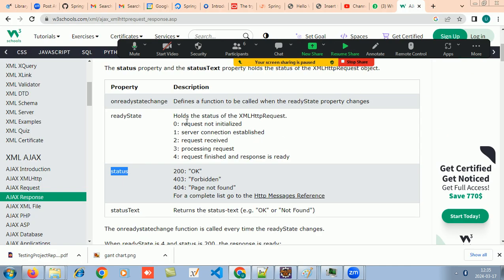So these are the states of the server. If it is 0, it means request not initialized. Then 1 means connection has been established with the server. 2 means request has been received. 3 means request is being processed. And then 4 means the processing has completed and the response is ready to send. So which state will I wait for the server to reach? I will wait for the server to reach this state. Which state?